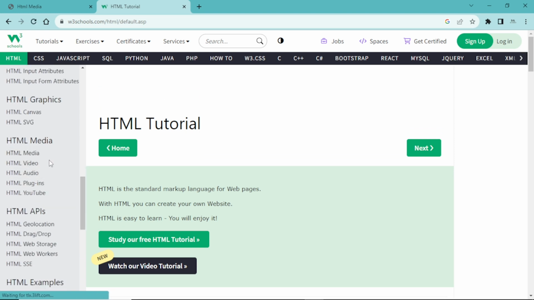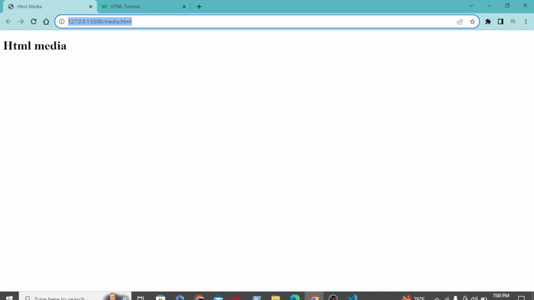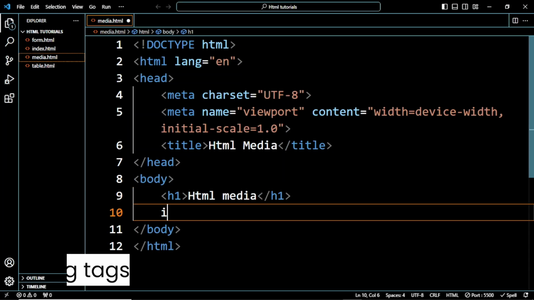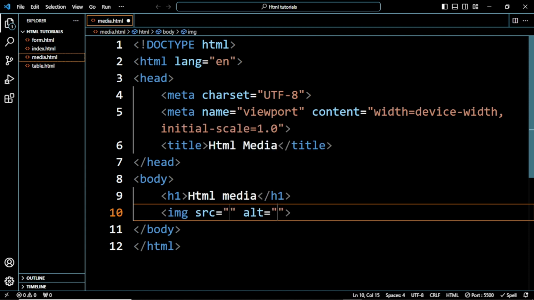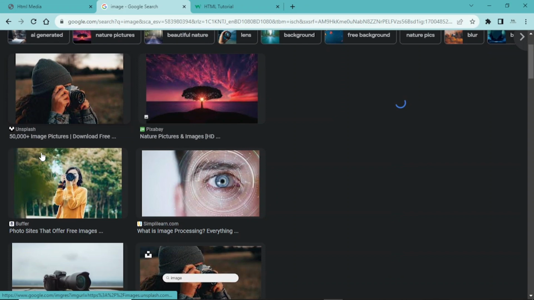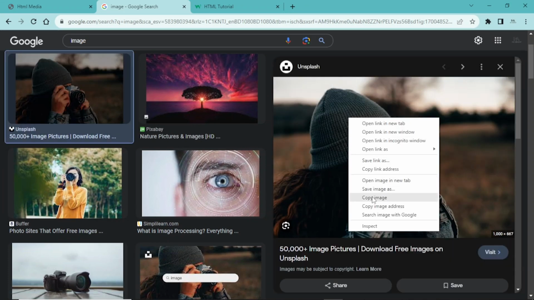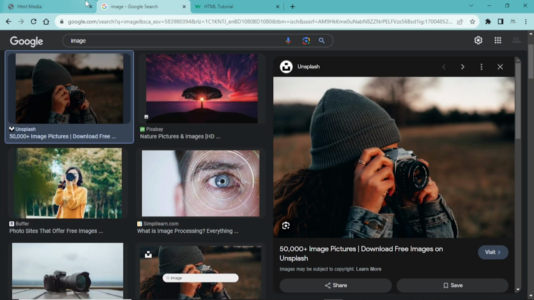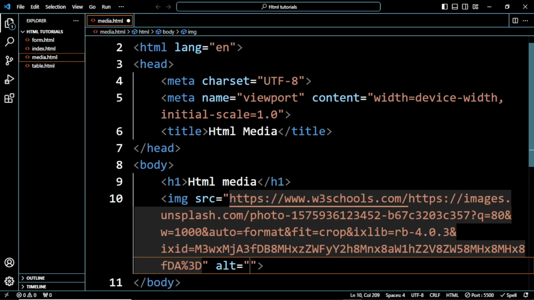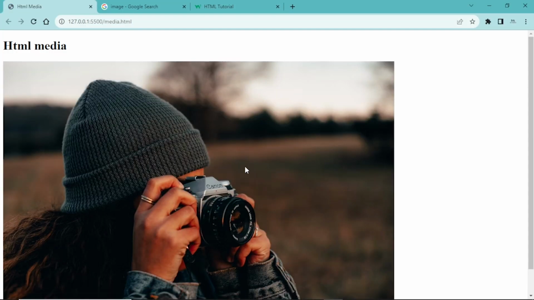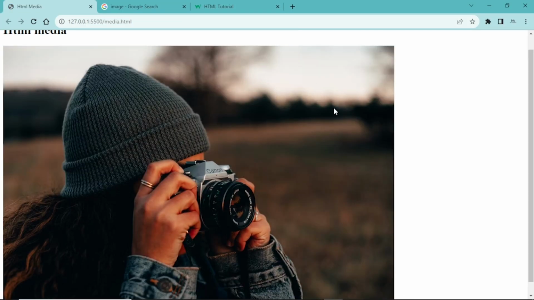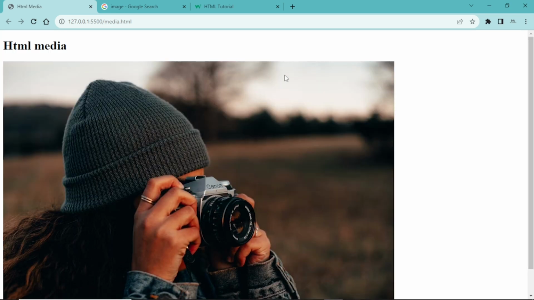As you can see, these are the media tags. First of all, we will learn about the image tag, which is not listed as a media tag, but we will learn it as we didn't learn it before. In src, we have to type our image name. If I open it, copy the image address, paste it here, save it. Yes, now you can see it is appearing. So this is our image.